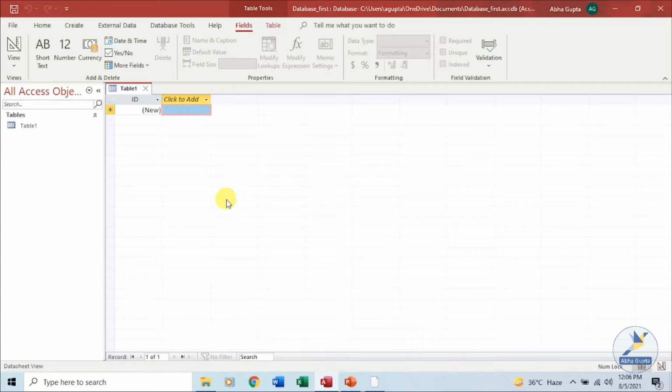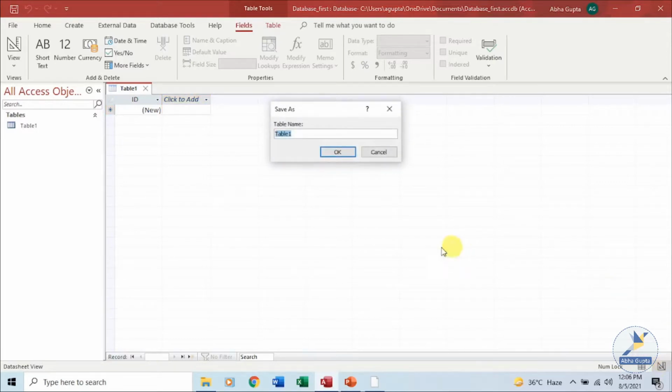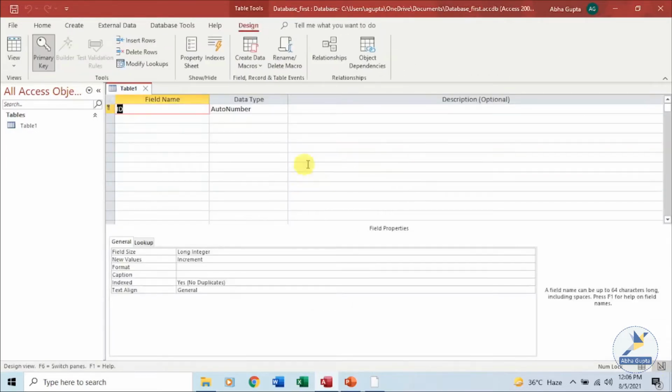Now in Access, by default this table is opened for you. The view which opens is the datasheet view, but there are two views in which we can design our table: the datasheet view, as you can see over here, and another view known as the design view. You can always switch to the design view from your status bar. Plus, first you have to save it. Say this is my new table and we say Table 1. Okay, this is the name. This is the design view.